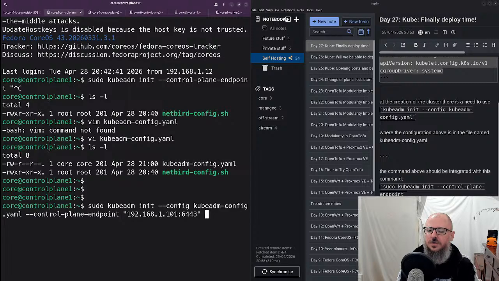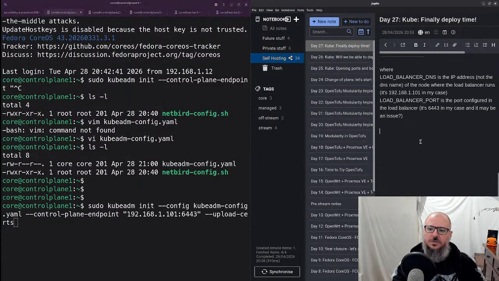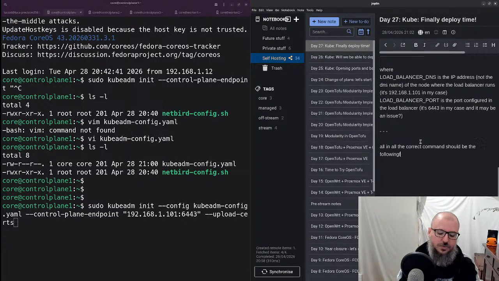Okay. --control-plane-endpoint and --upload-certs. In theory, this should be the correct command. Okay. All the correct command should be the following.